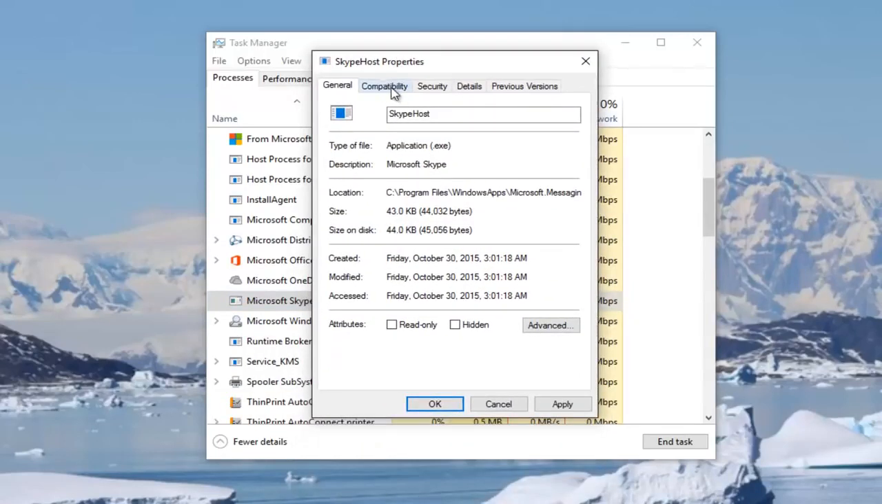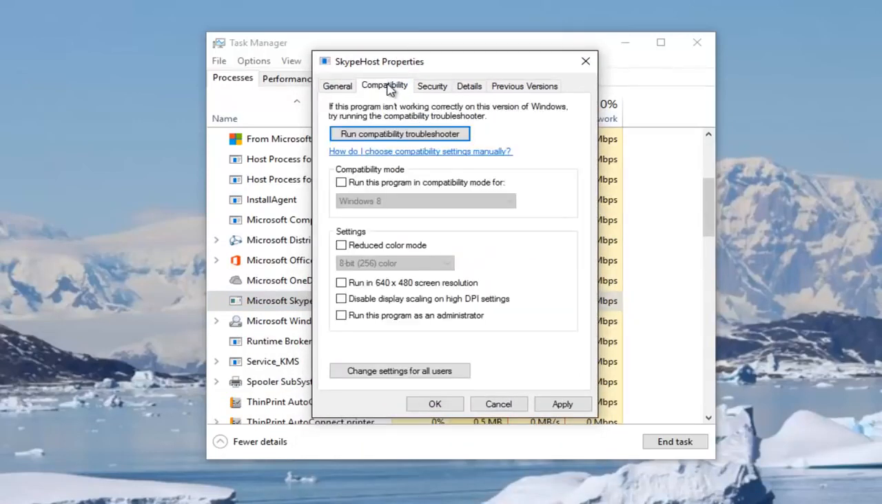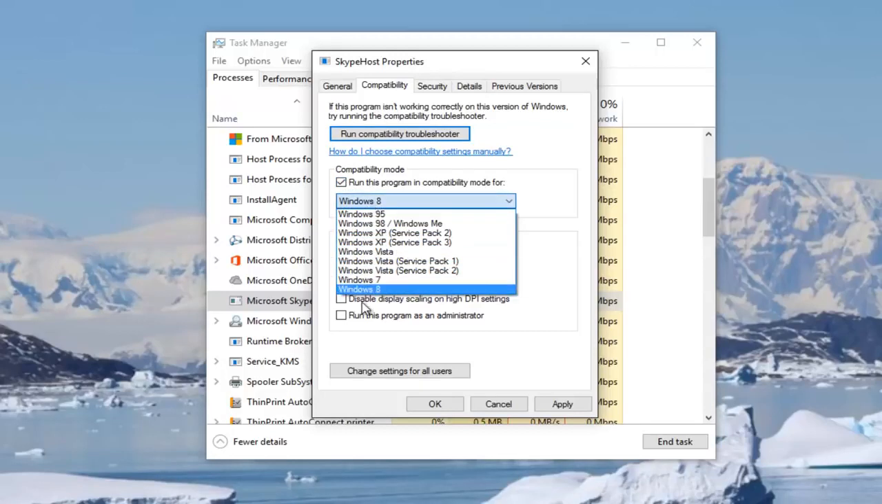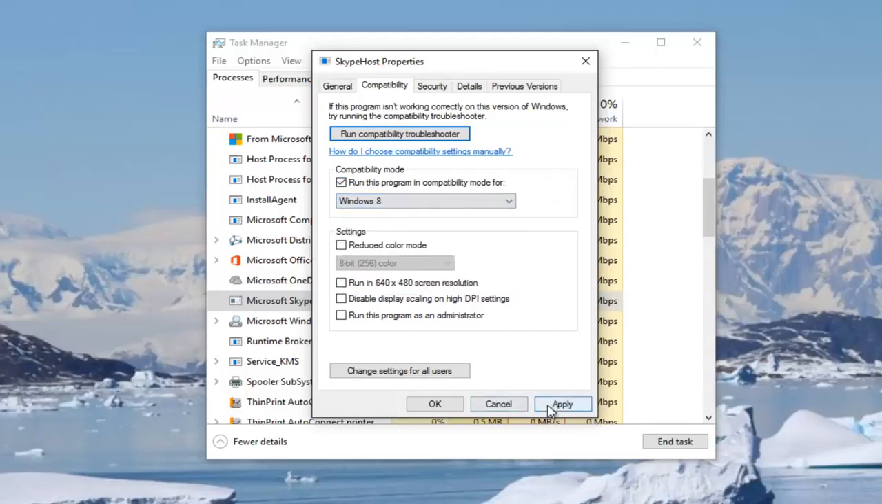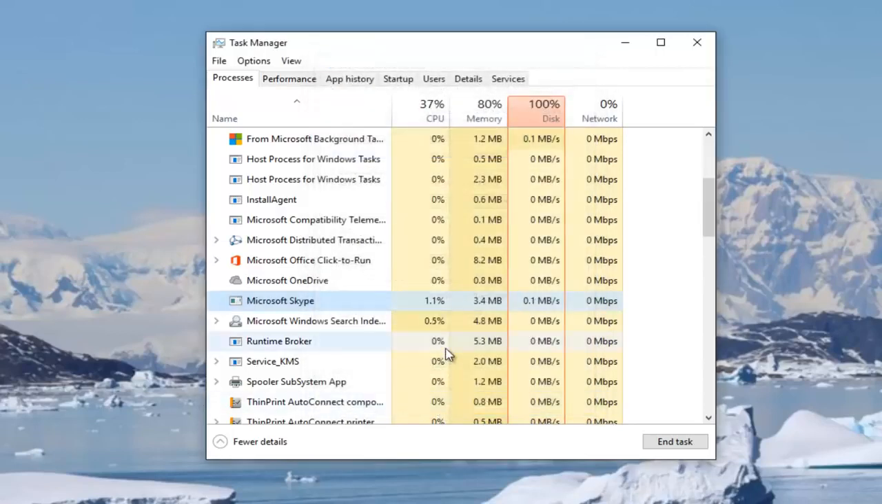Now you want to left click on the compatibility tab right here, and then underneath compatibility mode, run this program in compatibility mode for, check mark inside this box, and then select either Windows 7 or Windows 8, and then click on apply and OK. And then again, I'd recommend you restart your computer, and hopefully your problem has been resolved at this point.